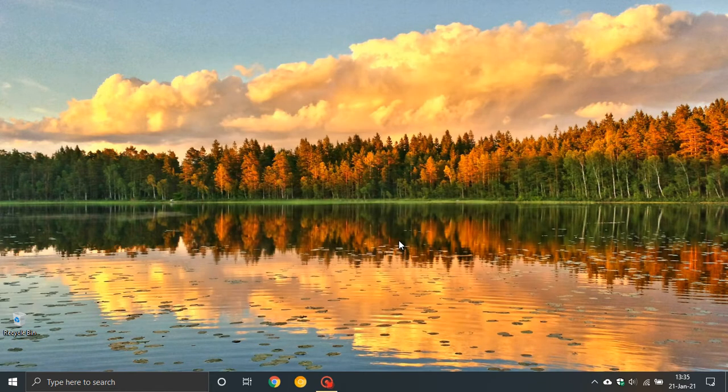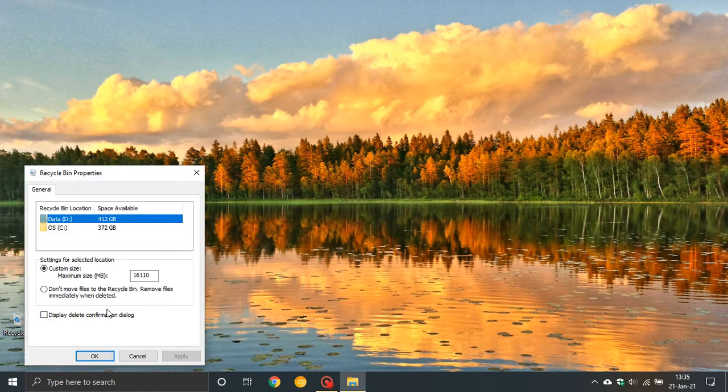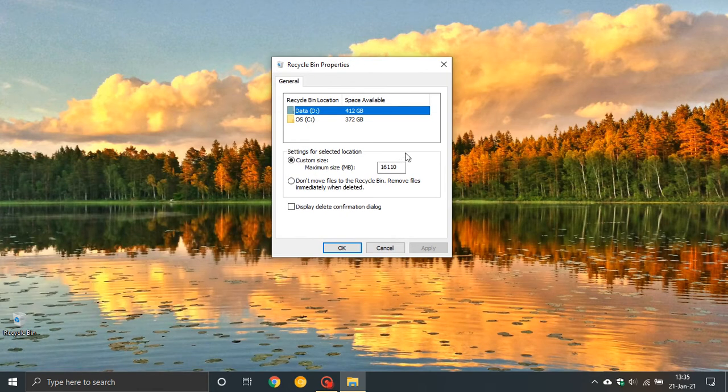The next thing I do is I go to my recycle bin, I right click on it and I go Properties, and then I make sure that the size of my drives or partitions are no bigger than 3%. So that is 3% of 412 gigabytes, and that is 3% of 372 gigabytes.